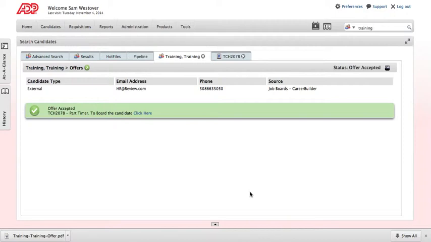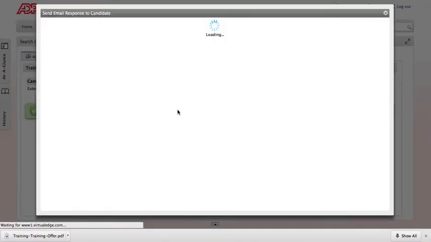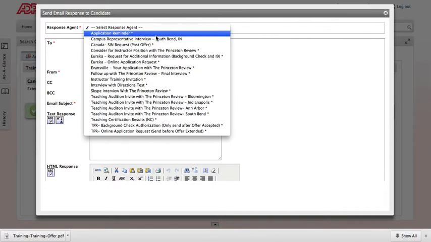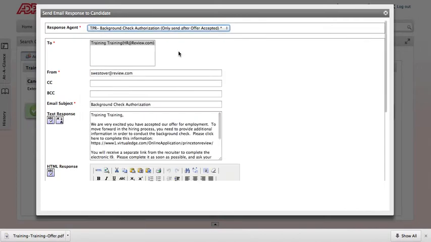Okay, so next steps, now that the offer letter has been sent, next steps is once they've accepted the offer, is to send them new hire paperwork. And if you don't have that stored locally, you can find that on the intranet under corporate and then human resources and then new hire paperwork. You can also, at this point, send the background check response agent, and the way we would do that is we would go into the green arrow again, go to response agent, select which response agent we want, and in this case it is the background check authorization, only send after offer accepted. And that's an important step.